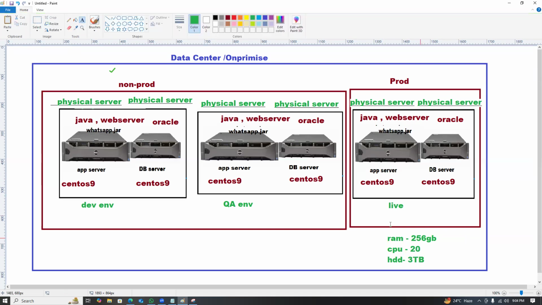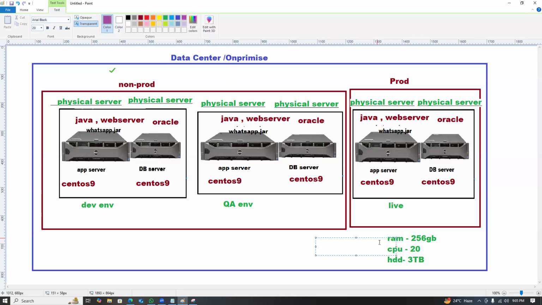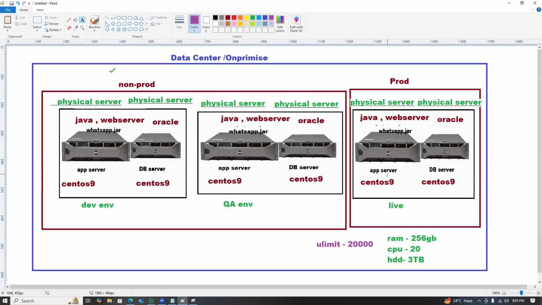For the production servers, we need this much resources because multiple people are accessing the server. For example, every server will have a U limit. What is a U limit? A U limit is nothing but a user limit. This server's capacity is that 20,000 people can access it because of the RAM and CPU. If more than 20,000 people access it, definitely it will hang. You already know this, right, guys?